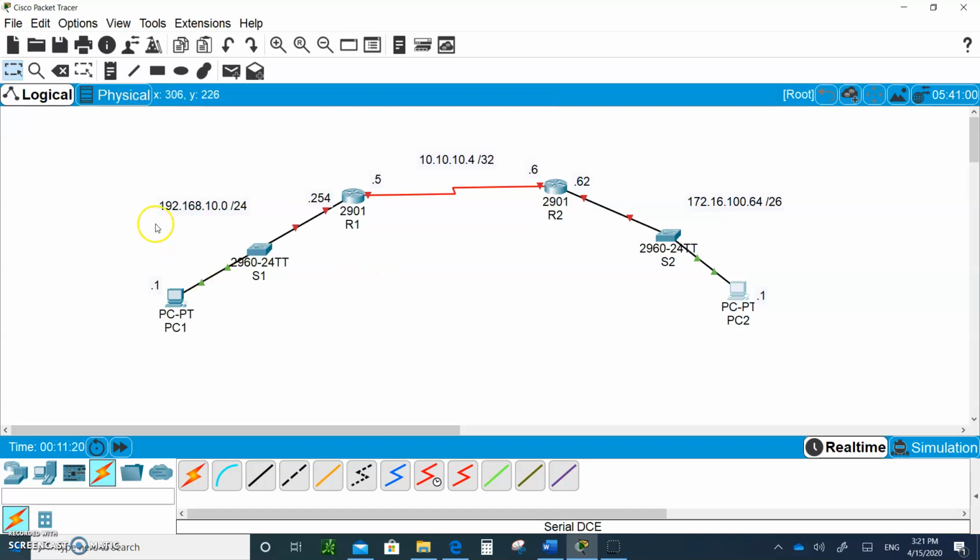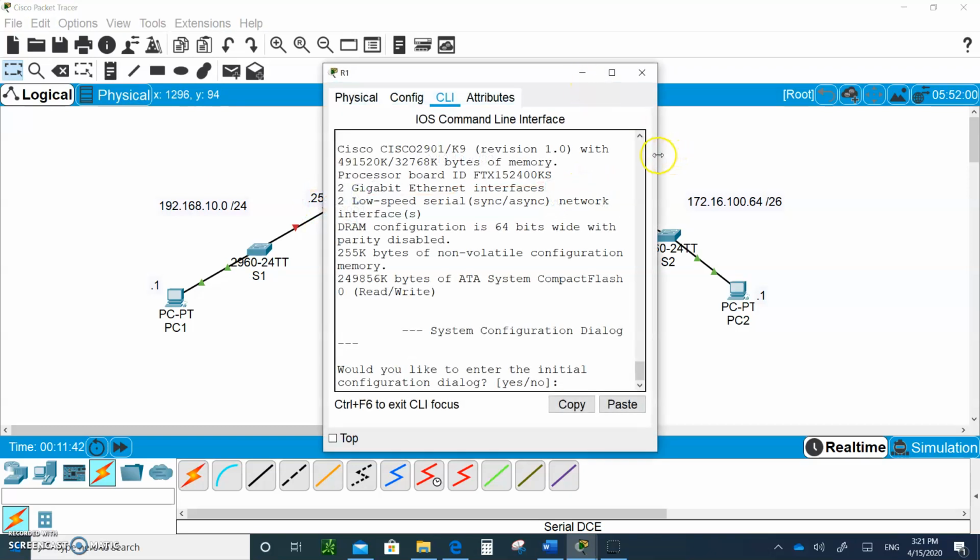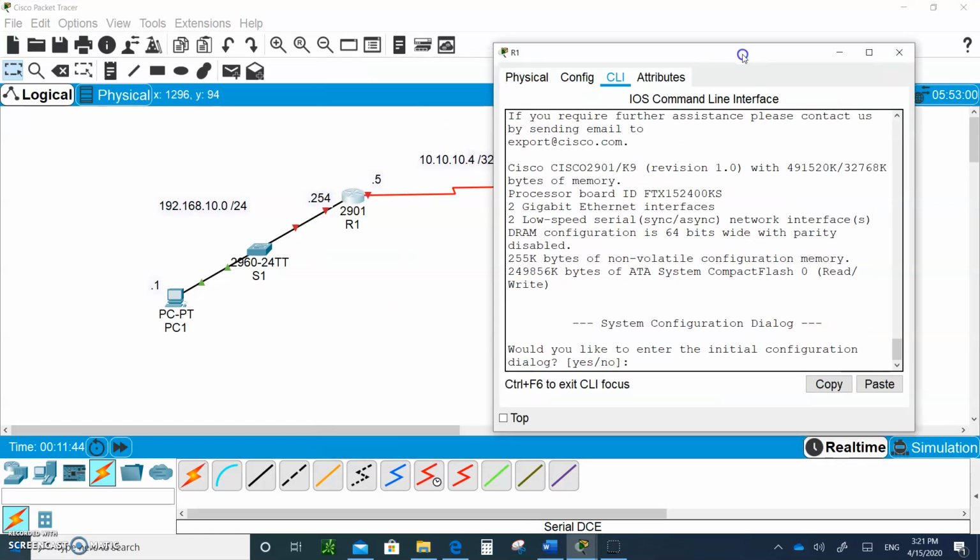So you have a network 192.168.10.0, a link with 10.10.10.4, and another network on the other end, 172.16.100.64/26. PC1 wants to reach PC2. They're already configured with these IP addresses and their default gateways. Let me go to router 1 and show you how to configure it.